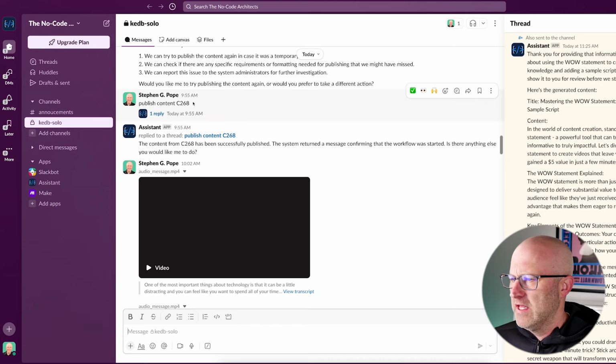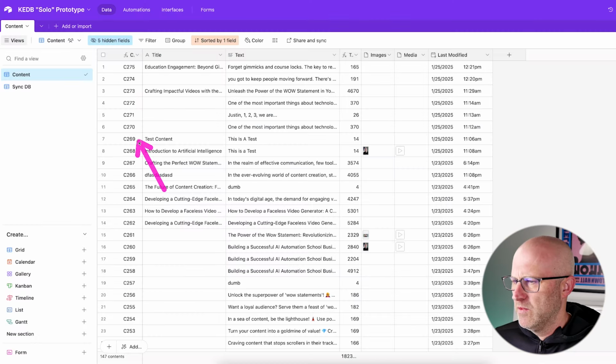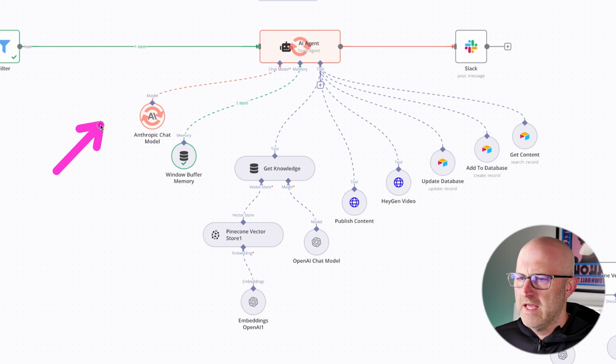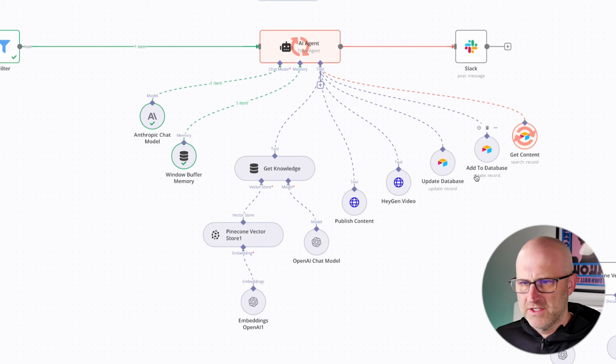And right from Slack, we can even publish content. Here we're saying publish content C268. So the system will automatically grab this piece of content and publish it directly to social media. In our example today, we'll go ahead and publish this content directly to Twitter, which we can see right here.